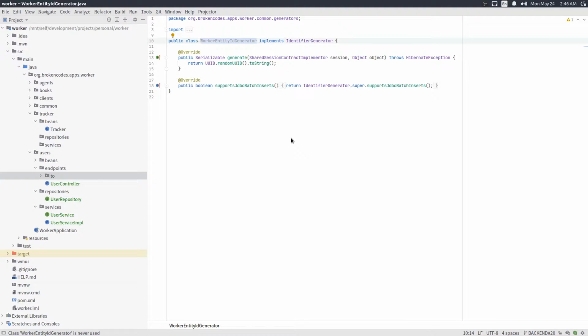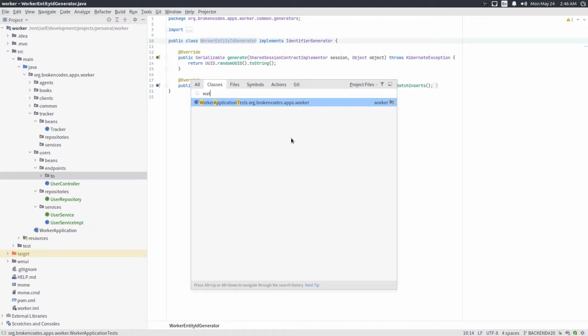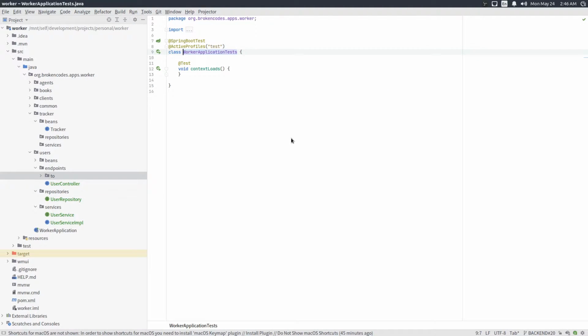Another cool thing about this is pressing Ctrl N again. I don't need to type everything, so I can simply say worker application test and it takes me to this particular file. Pressing enter again takes me to that particular class inside of the project.